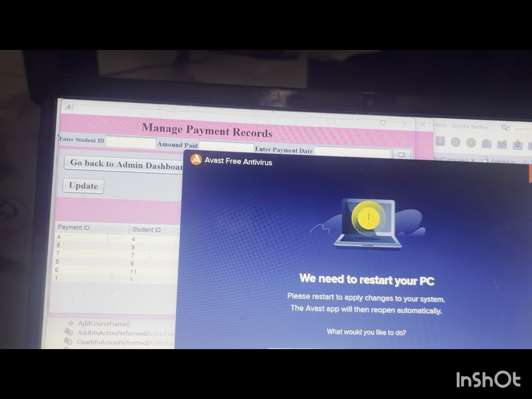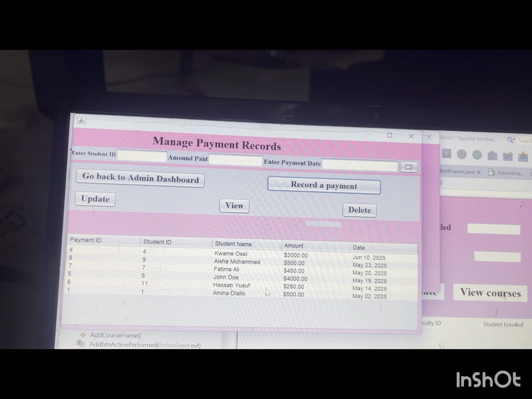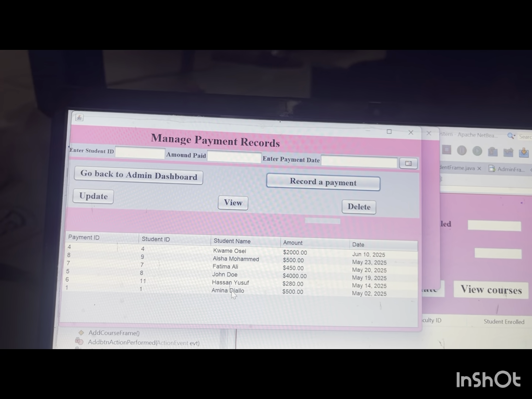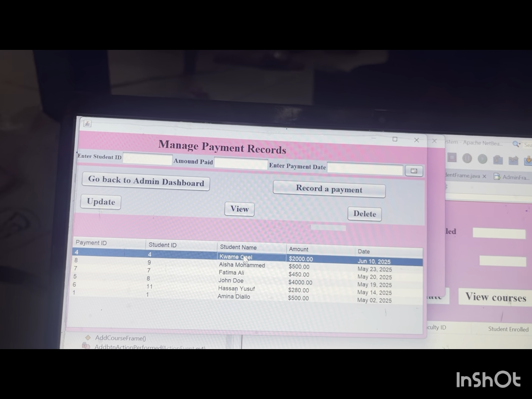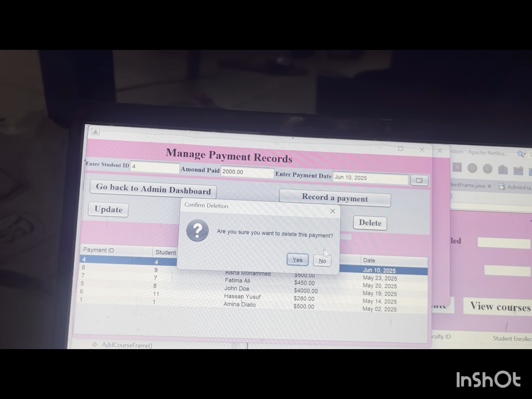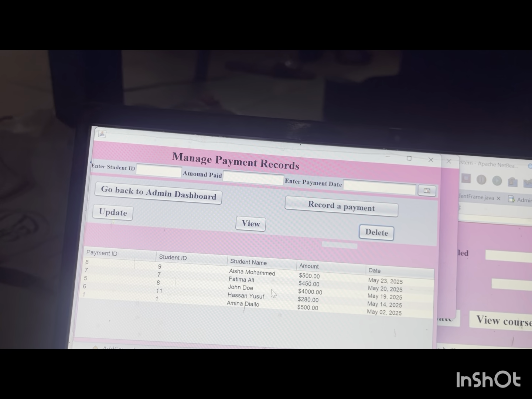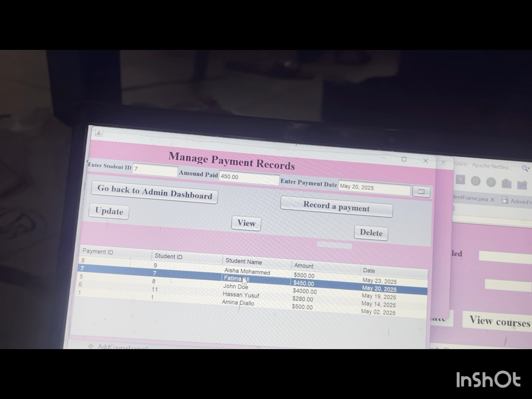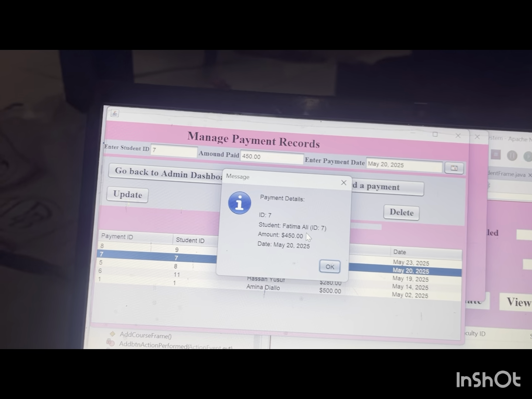Then here it is. I can delete a payment if I want. Let's say I want to delete the payment for this student. I just say delete. Are you sure you want to delete? Yes. Payment deleted successfully. If I want to view the details about the payment, I can select the row and click view. You see the payment details for the student.